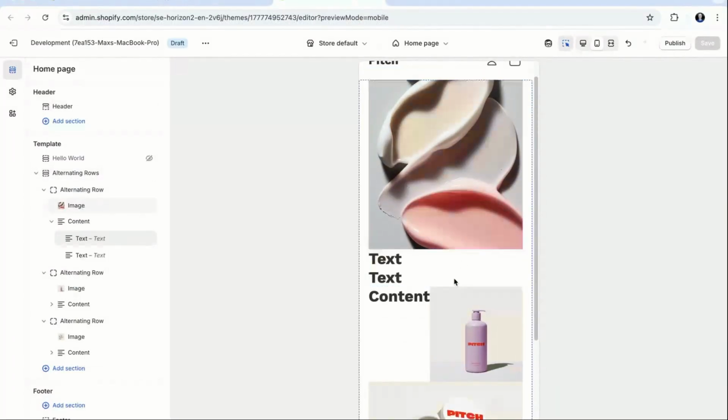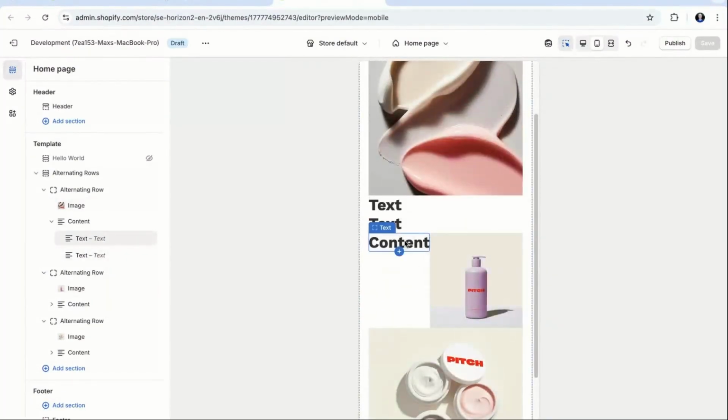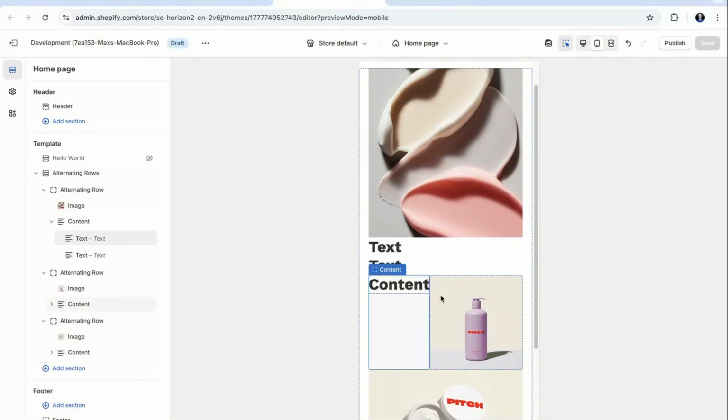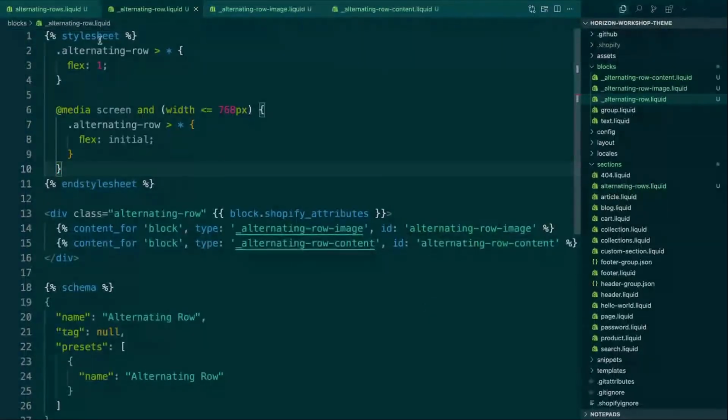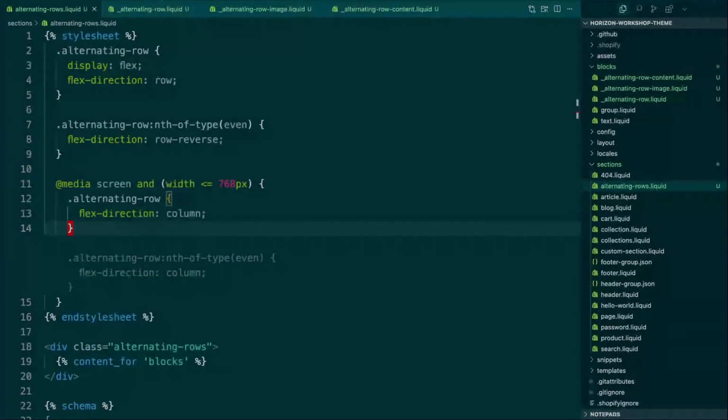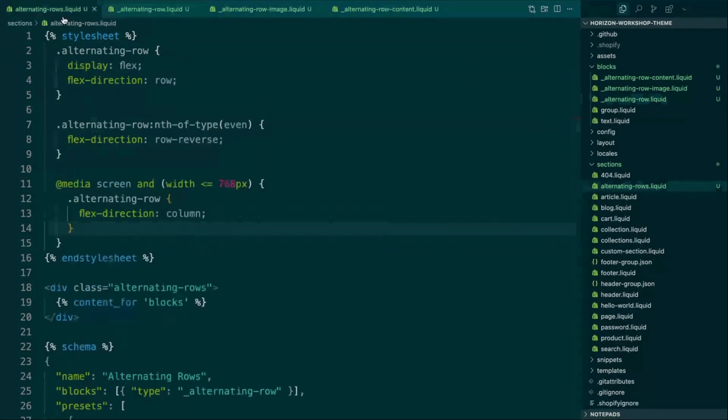So now we have full width images and contents. I don't know why this isn't. Okay. So now we have image on the top, text at the bottom for all of them, except for that middle one, where for some reason this didn't apply. The reason this didn't apply is because, let me delete this. I'll leave it in here. The reason this didn't apply is because this nth of type selector actually has higher specificity than this media query with this alternating row. And so flex direction is still set to row reverse because this overrides this.